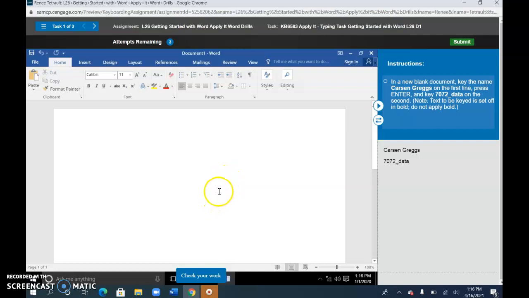Keyboarding, Lesson 26, Word Apply It Word Drills.